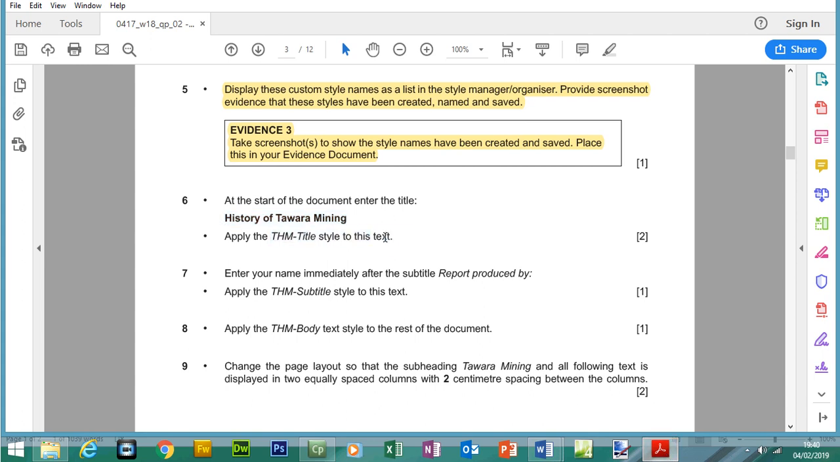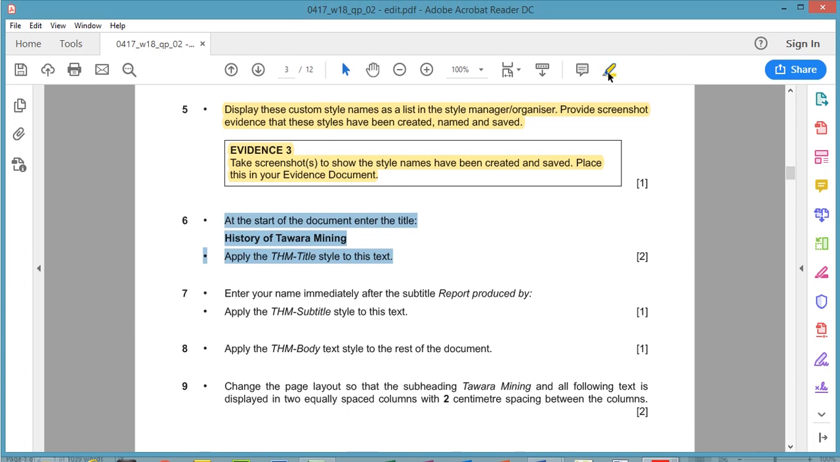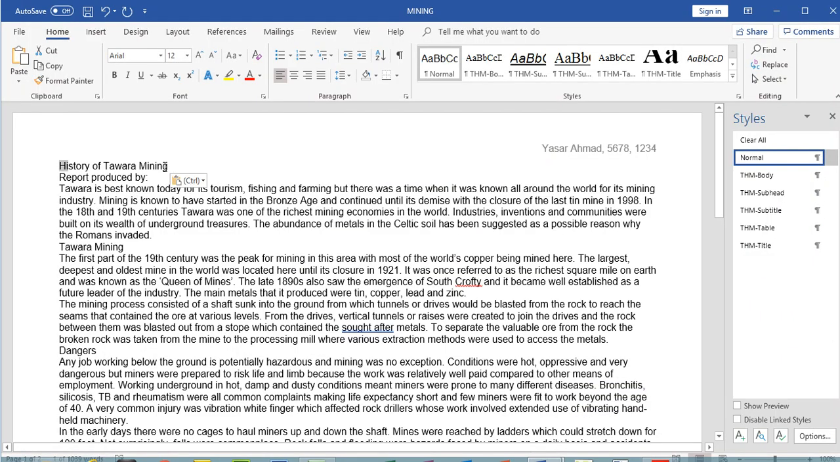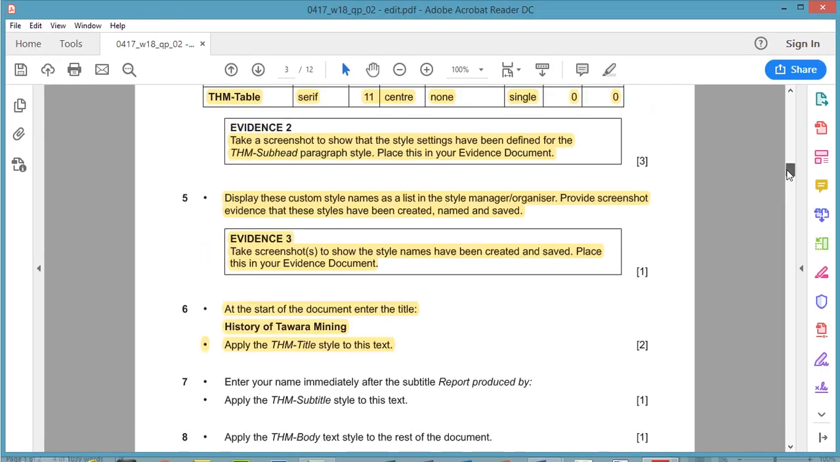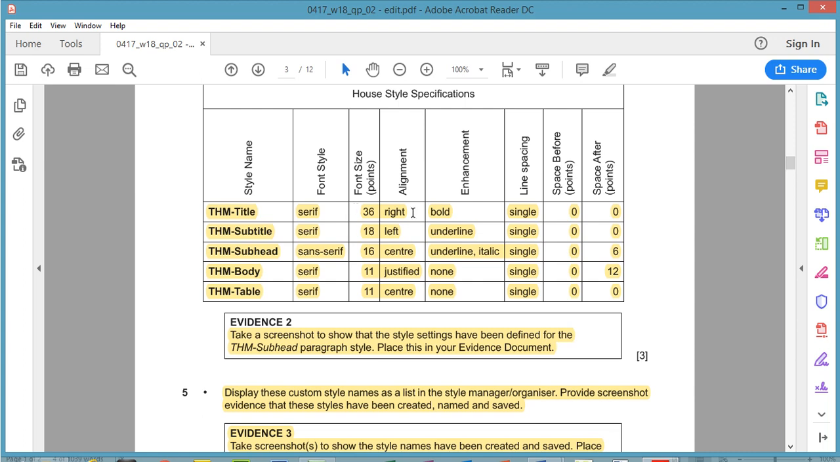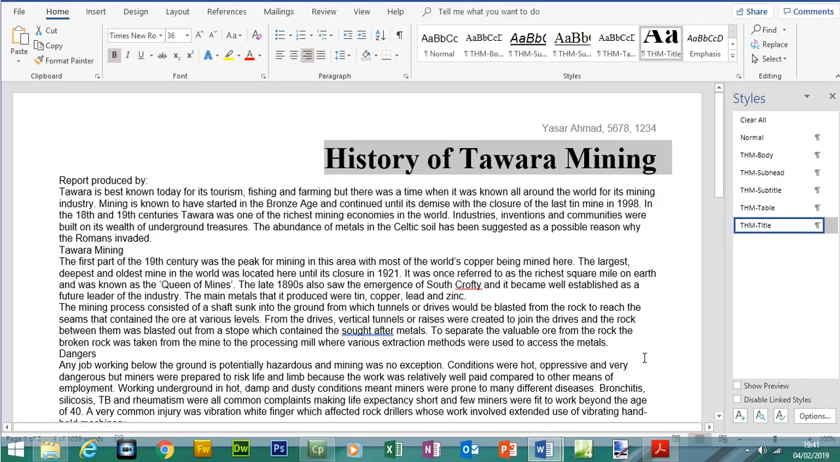Apply the title style to this text. Okay, so if I highlight this then we can click on title. So just let me double check. It should be right aligned. It should be a serif font, 36 bold. Yep, that looks right to me.